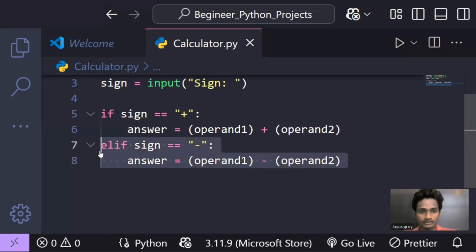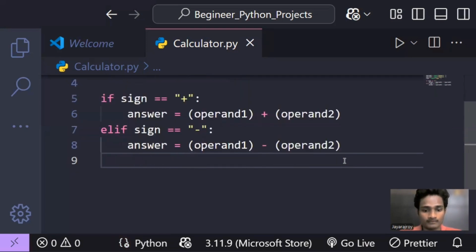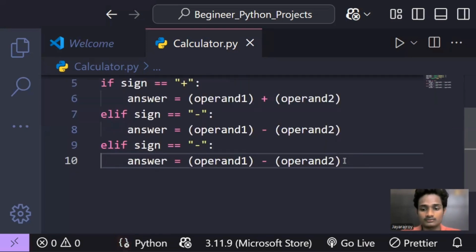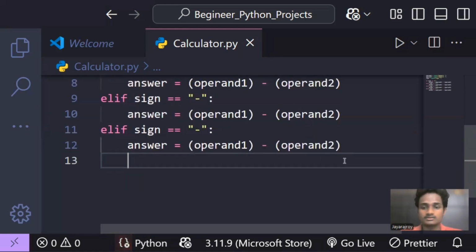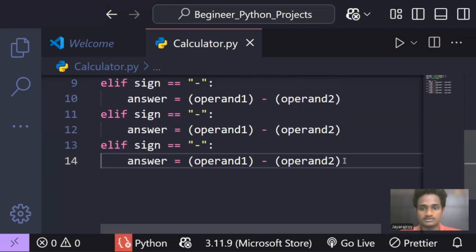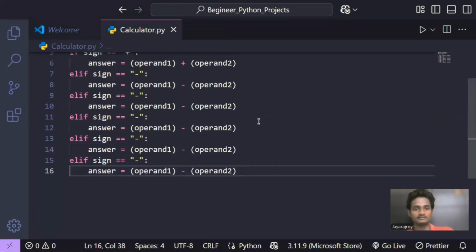exponent also. Let me copy it. We come here and enter. Okay, paste it, enter, paste it, enter, paste it, paste it. So hope I think these are enough.